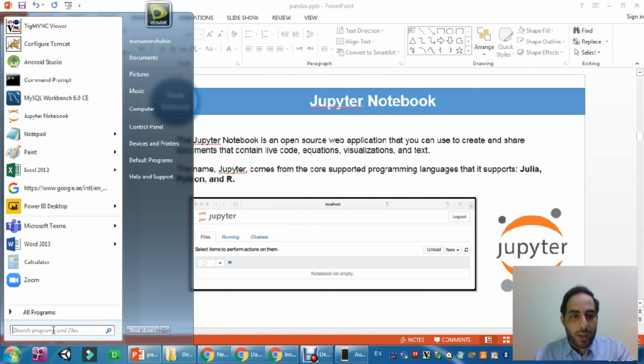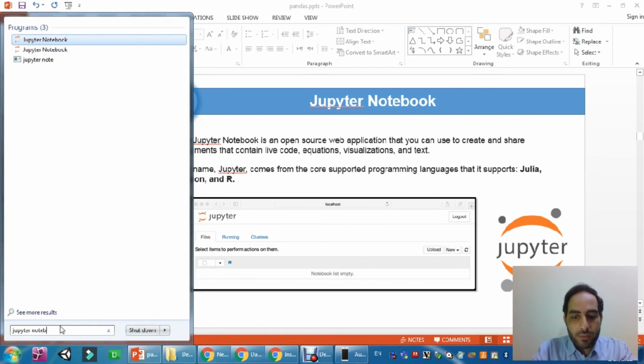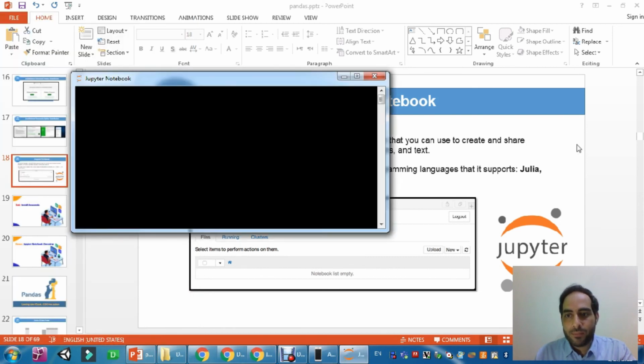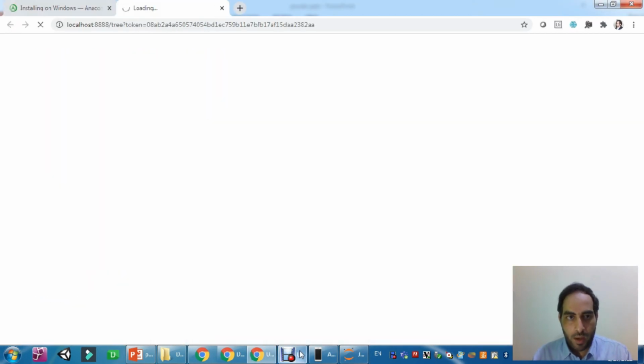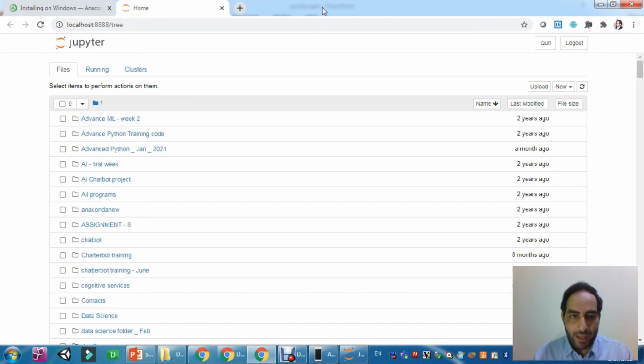So we are going to come to our programs. We are going to see that this is Jupyter Notebook, and if it is not there, you can just search for it, and then you just need to click on it, and then you will be able to access it. We will be able to access Jupyter Notebook using a browser, and I recommend you use Google Chrome.